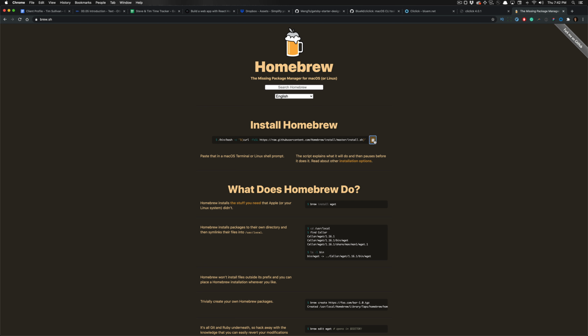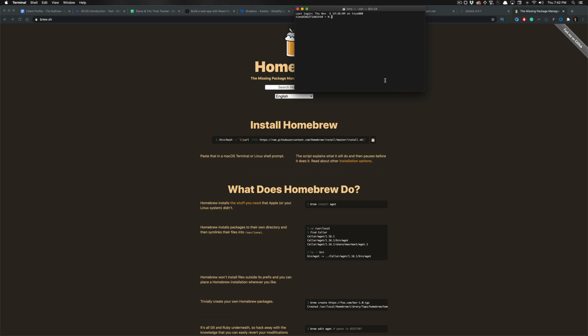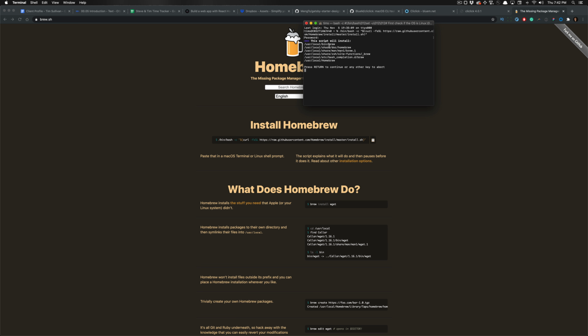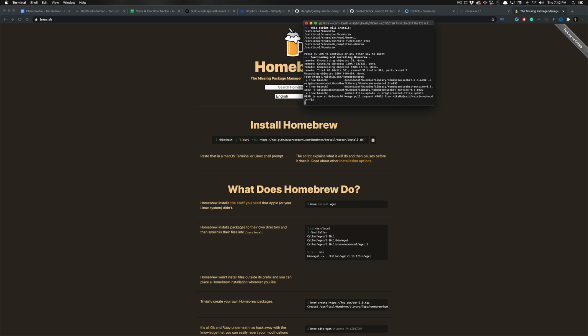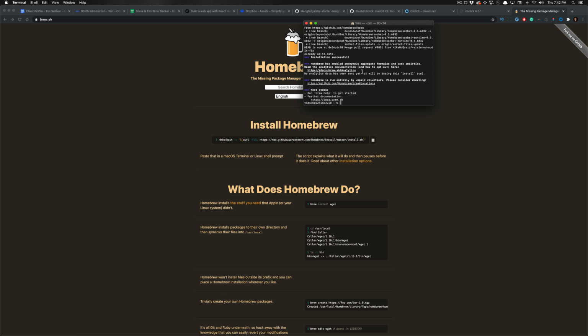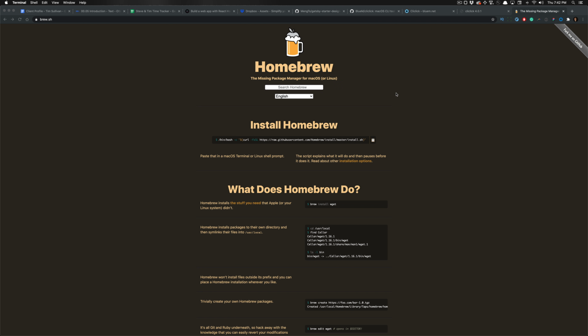And you can literally just copy this to your clipboard, go ahead and open up your terminal. And with your terminal open, you just run this command, paste it in, and hit enter. You're going to have to type in your password. Once you have your password typed, it'll tell you what it's going to install, and then you just hit enter and it will install it. In my case, I already have it installed, so it may have just updated it for me.